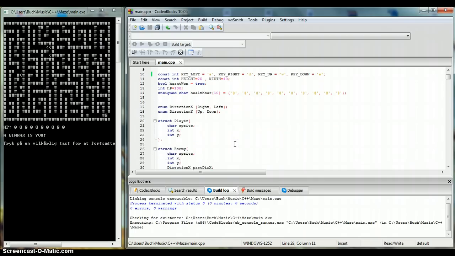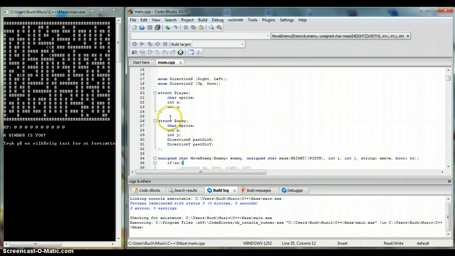Then we create some structs right here. The basic thing about these structs is that I don't set any values for them. I don't design how they are. I only say that they have some variables that I can affect later on. For instance, the player has a char named sprite, which makes me able to determine what symbol the main character has got to be, and what X position and Y position the main character has to be placed on.